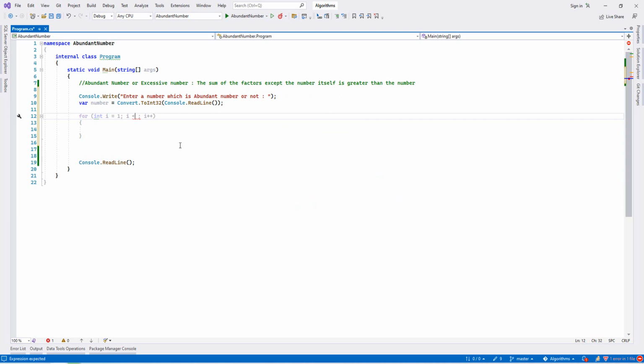So that's why I will do it like this, until half of the number, number divided by 2. We don't want to go after half, it's just not good for performance, because we know that after the 6 there are no factors except the 12, and it says except the number itself.